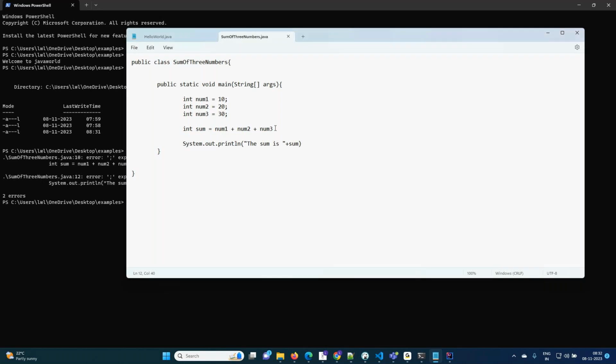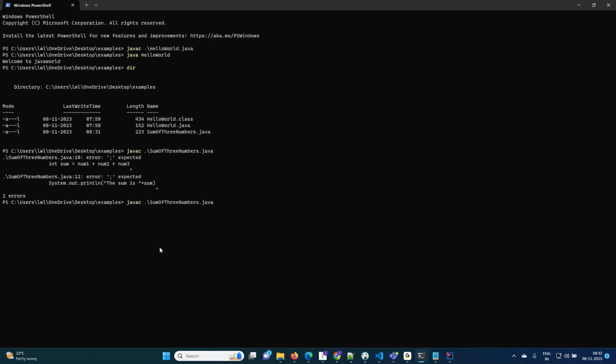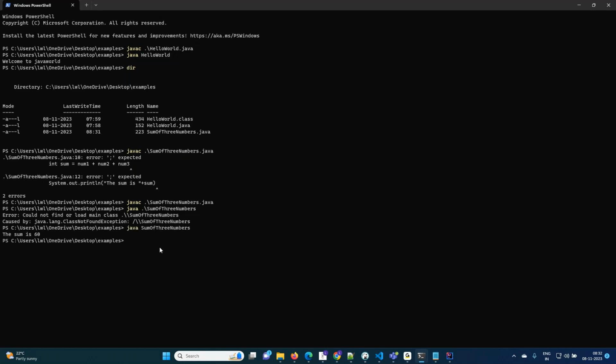Now I'm going and correcting that here, and this one also I corrected. Now I'm going to compile this program. There is no problem. Now I want to run this program. I'm going to use java sum of two numbers, no .class, nothing, just you are going to execute. The sum is 60. It is going to print it here.